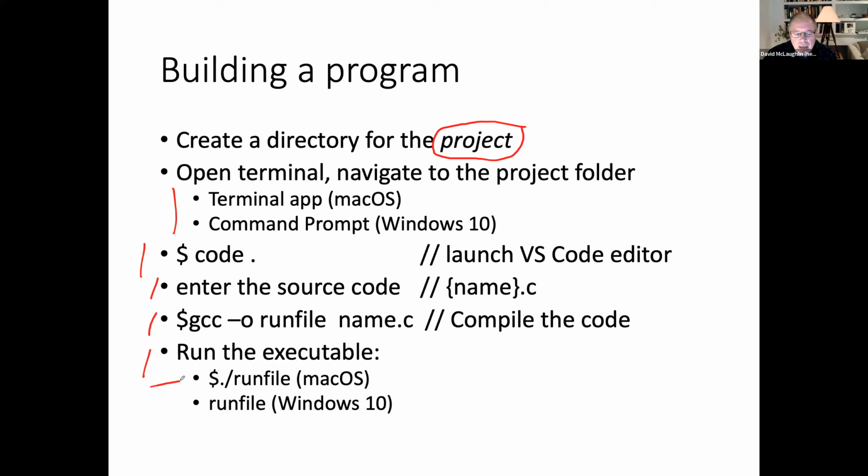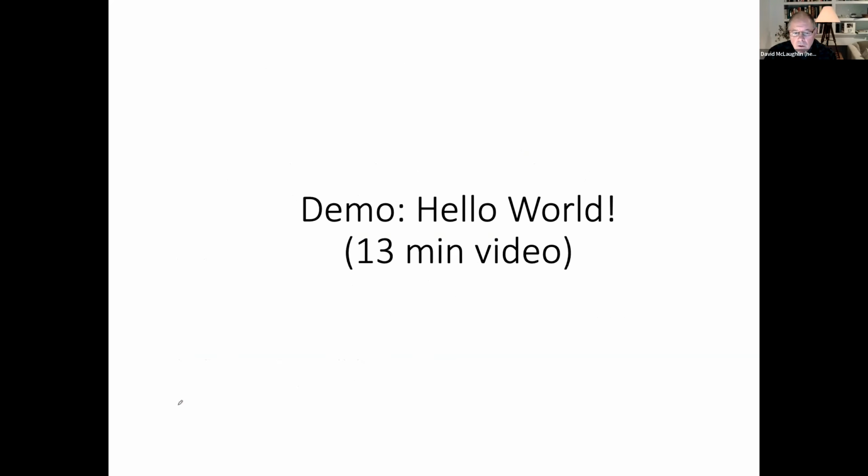If you're running it in Mac OS, this is how you do it. You're going to type ./ and then the name of the executable. And if you're on Windows, you'll just type the name of the executable. Okay, so I'm going to just show you Hello World. Hello World by convention. The very first program that you make when you start to learn any language is one that just prints Hello World to the screen.